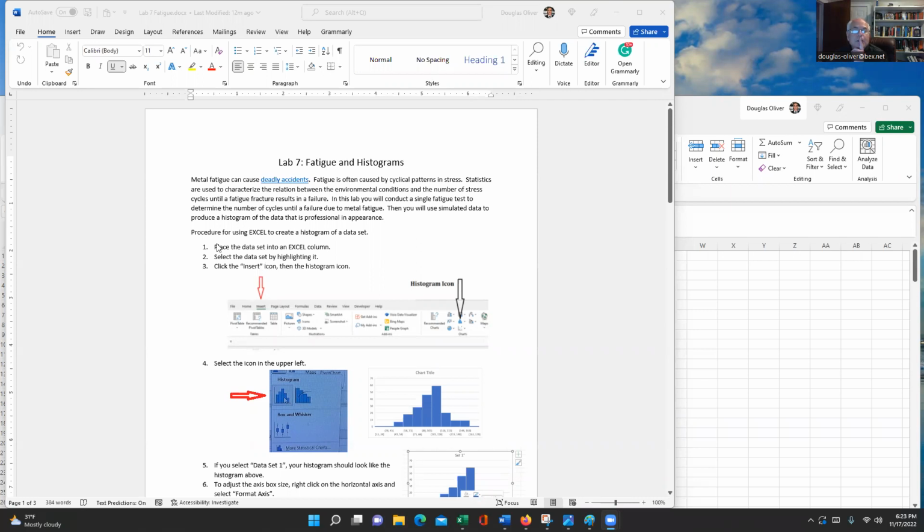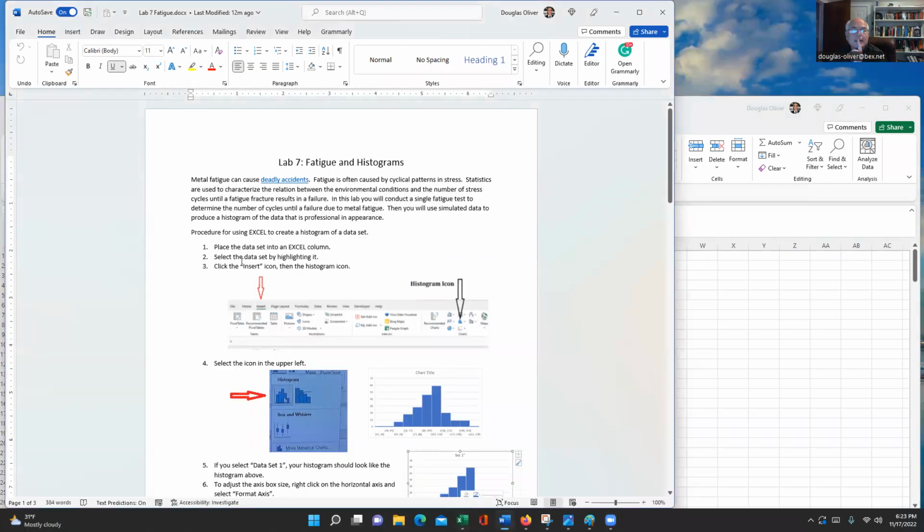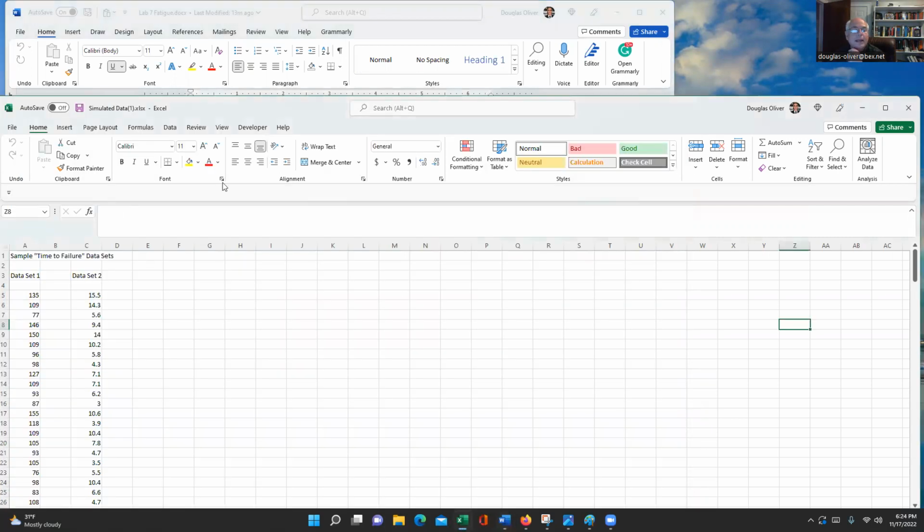The data is already in the Excel column. Data set 1, that's what we're going to do first. Let's select the data set by highlighting it, and then we're going to click the insert icon right there, and then we're going to click the histogram right there. Then once we click the histogram icon, it'll come up like this, and we're going to select this sort of histogram. So I'm just going to show you that right now.